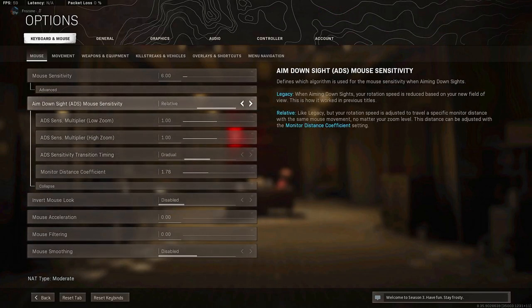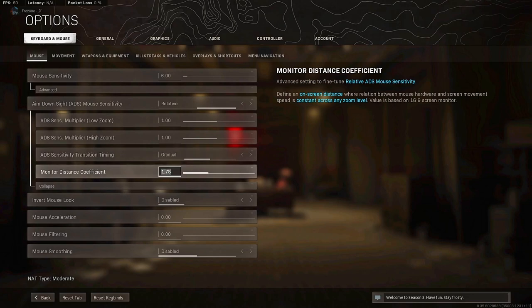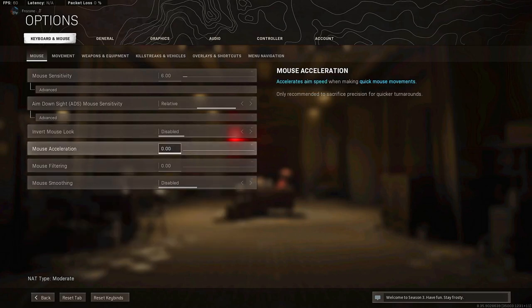For the ADS, I think relative or legacy, I'm gonna be honest, I have no idea what any of that means. And so yeah, it's that. And recently I just changed my coefficient to 1.78. Default is 1.33. Disabled mouse acceleration. Do not ever have that on. That will mess you up.